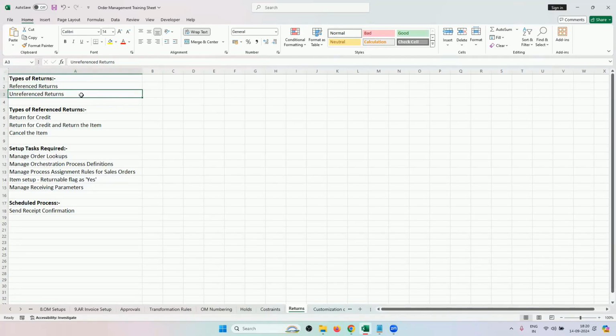So sometimes if the order is being interfaced from third-party systems, then it would be on reference returns, isn't it? Correct. If you have it, then it will be referenced. If you don't have it, it will be unreferenced. So I will show you both of these comprehensively now. Okay, thank you. I will touch base on each and every aspect of it.